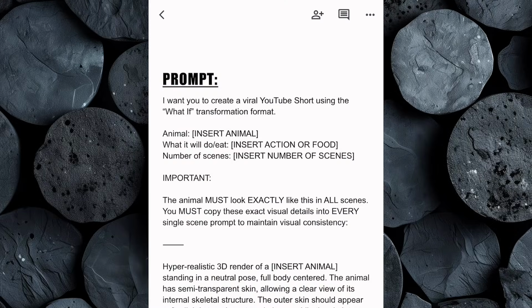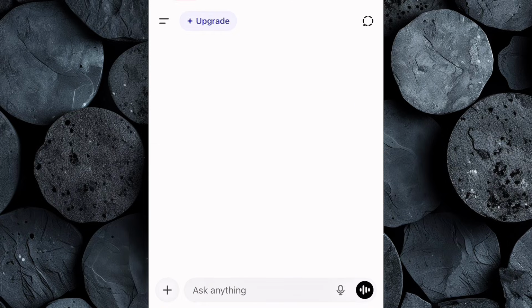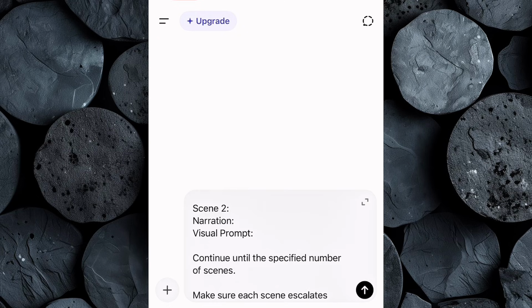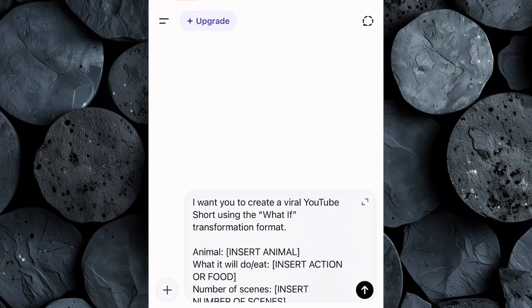Head over to the Google Doc and copy the prompt there. Once you've copied it, open your preferred AI writing tool. For this tutorial, I'm using ChatGPT. Paste the entire prompt directly into the chat box. Then make a few important custom edits to tailor it to your video idea.